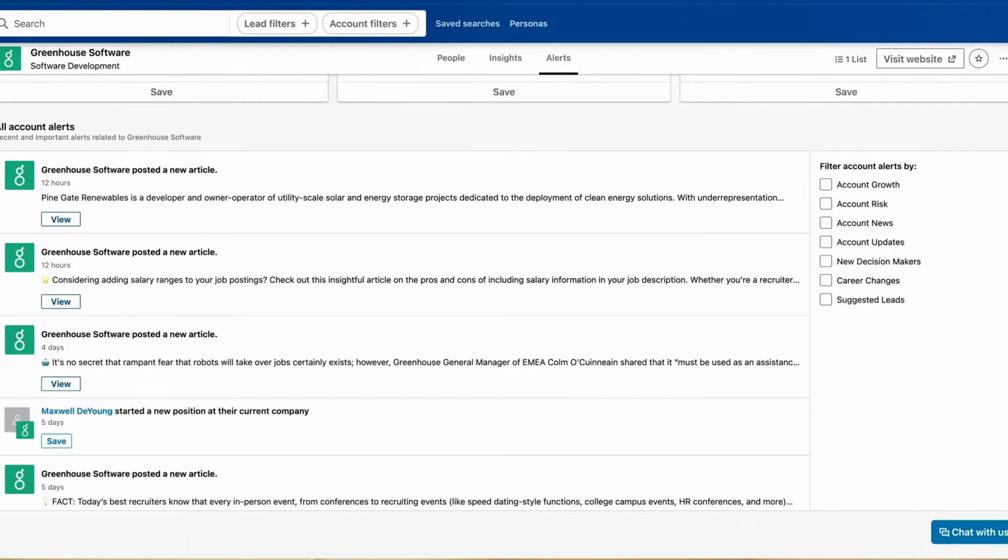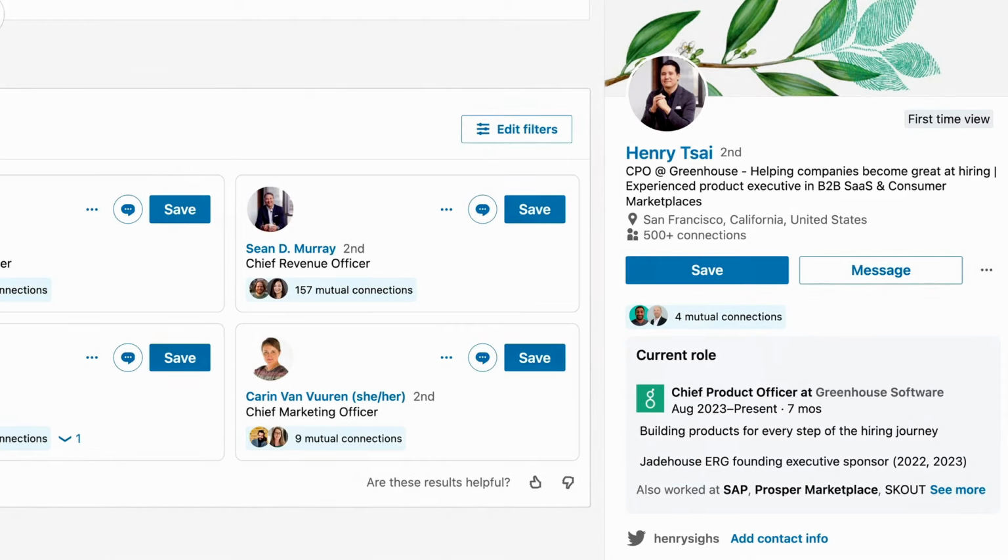And then finally at the bottom there, you're going to see some account alerts. Those are big changes that are happening at the accounts: new executives, layoffs, big headcount changes, those types of things. If we want to get a closer look at a specific lead, we can click onto their profile and we can get an idea immediately of what they've been posting recently. So we can personalize information based on what they're posting.